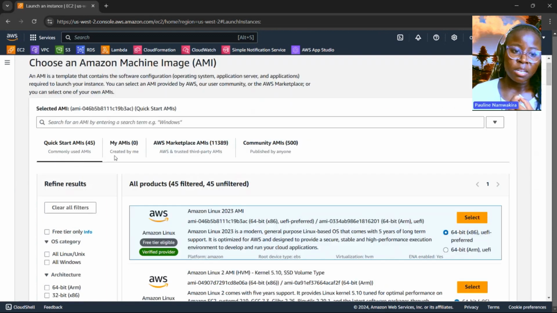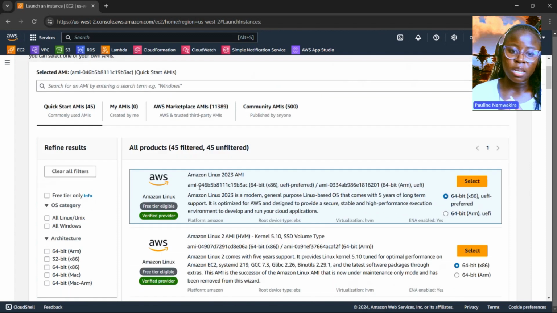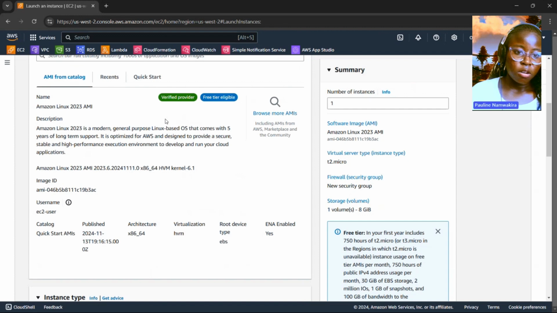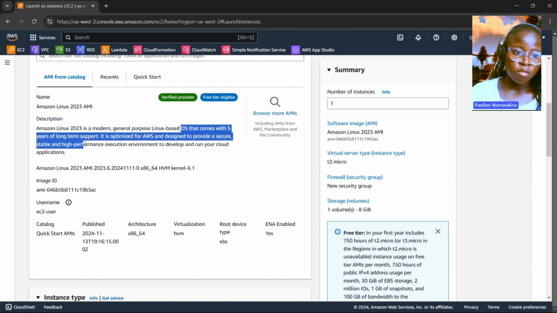So I'll use Quick Start. I'll choose a Quick Start one and launch the latest Amazon Linux AMI. So I'll select Amazon Linux 2023. And we have the details over there. A general purpose Linux based operating system that comes with 5 years of long-term support, and so on and so on.